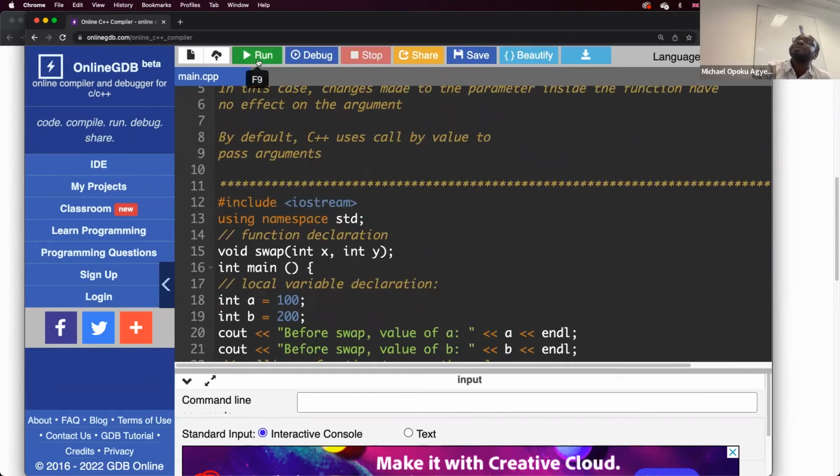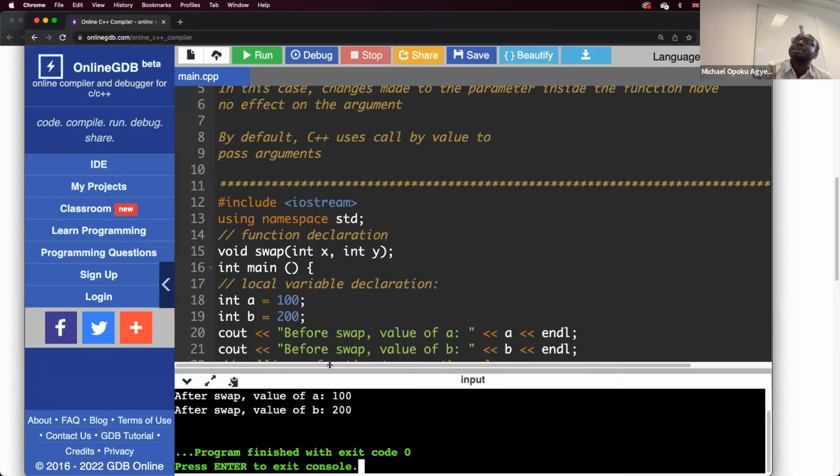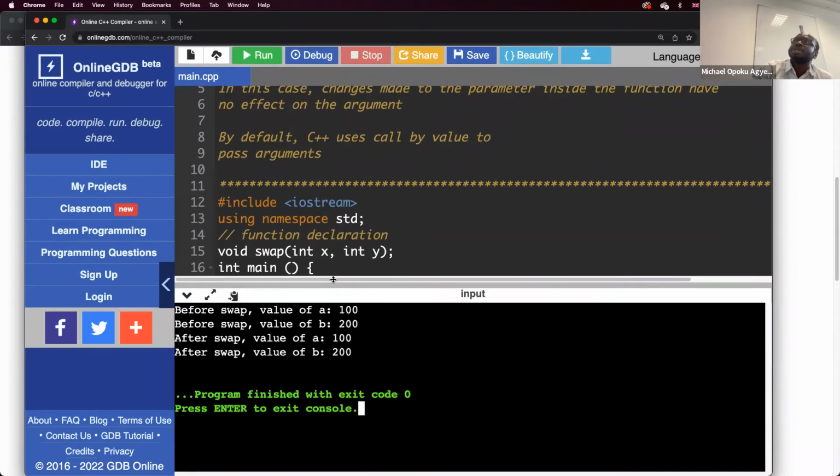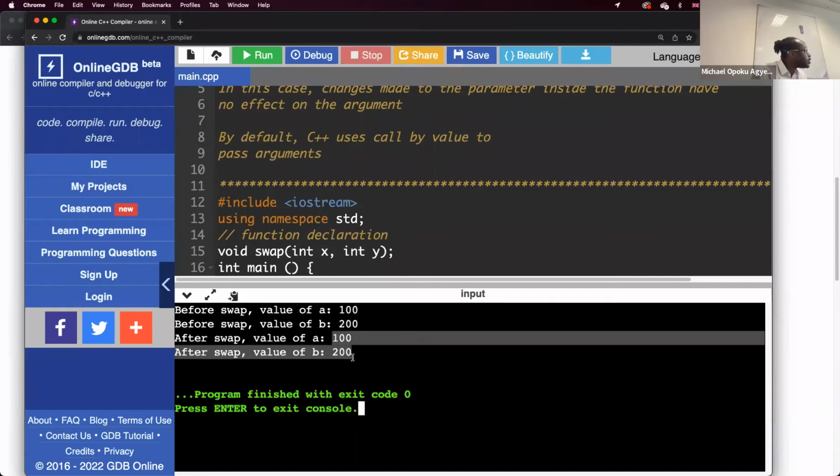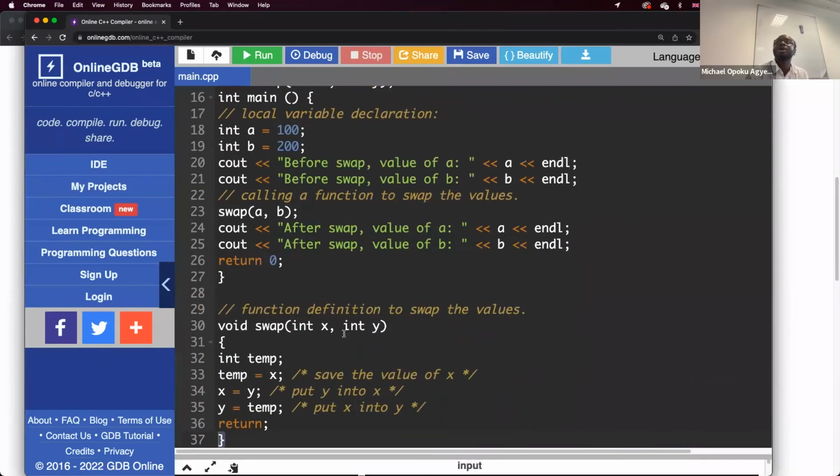So I want to run it anyway to see its impact on the output. We noticed that before we called the function, A's value was 100 and B's value was 200. And then after we called the function, it still had no effect on it. I'm going to add a line within the function to print out the values of X and Y after we do the swap.